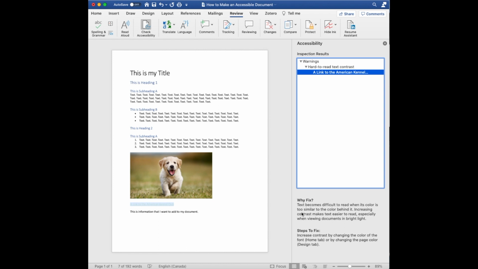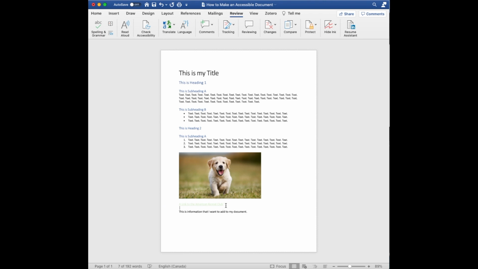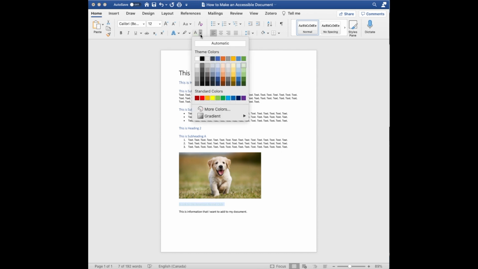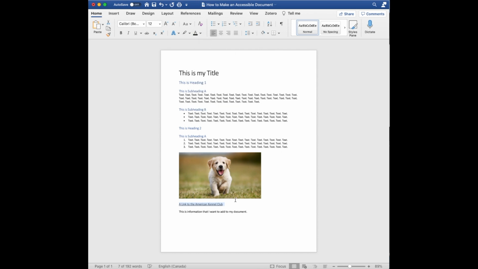So what's great about this is it actually explains to you why you should fix this and how you can fix this. So for me, I have to increase the contrast by changing the color of the font, or I can change the page color under the Design tab. So in this case, what I'm going to do is I'm going to change that font color. So under the Home tab, once again, I'm going to the font color and I'm selecting Automatic.